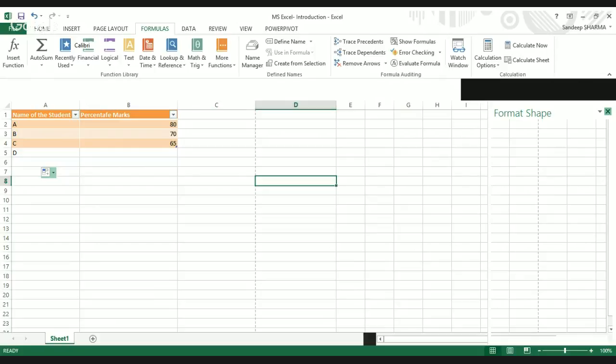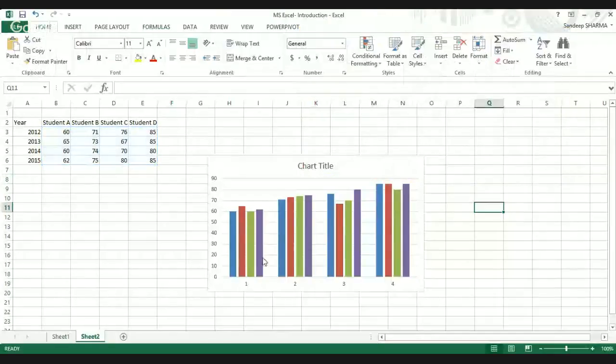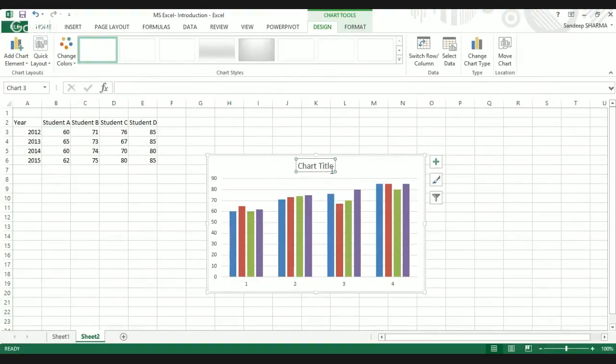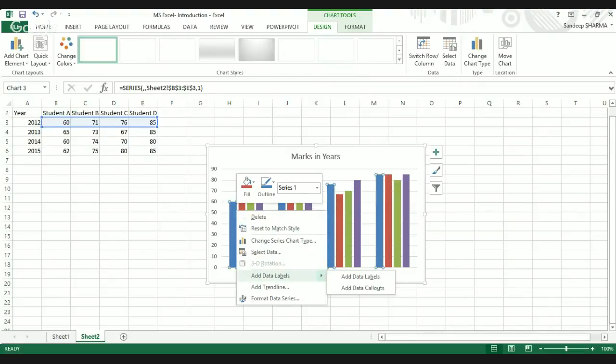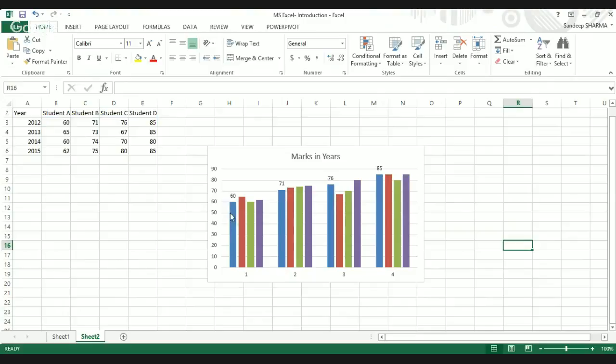These are the students, four students, and these are the years that you have got, and you can actually change the title of this particular chart. For example, you can have something like marks in years. You can change the color of these things, or you can add data labels. Fine. You can add data labels to all of that.